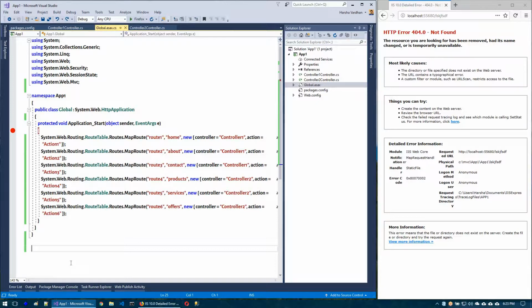But imagine a real-time application that has hundreds of controllers and thousands of action methods. If you need to create that many routes, that's too difficult, right? So instead of having a separate route for each action method, we can have only one route that works for all the action methods of all the controllers. That is called generic routing.